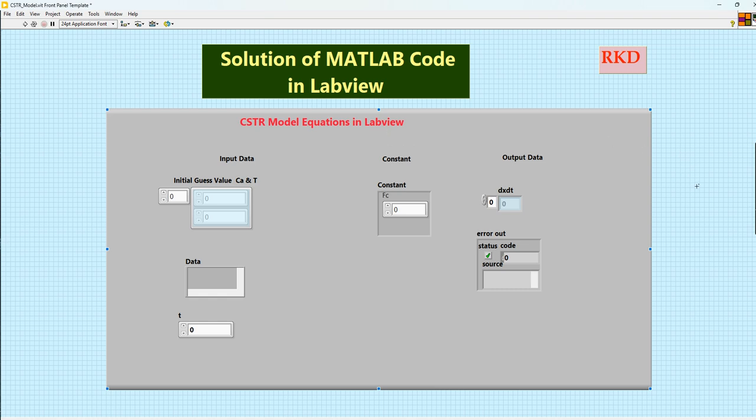So now thank you friends. In the next video, I'll show you how we can solve this model equation in your LabVIEW. Thank you.